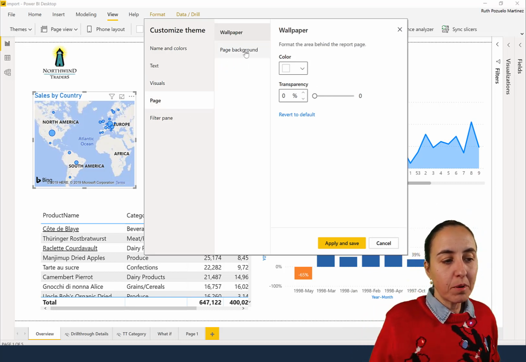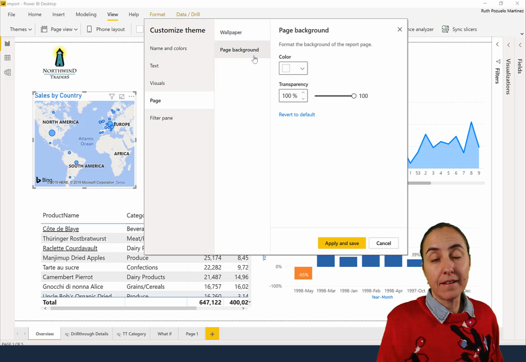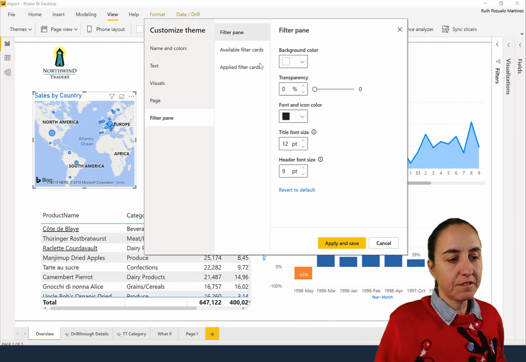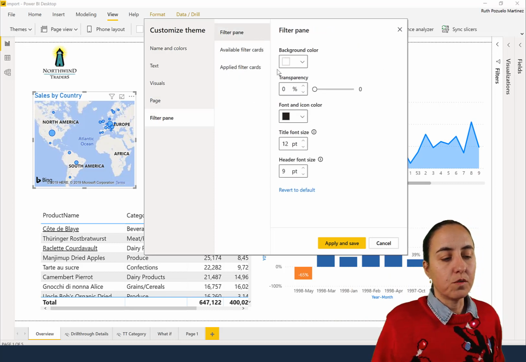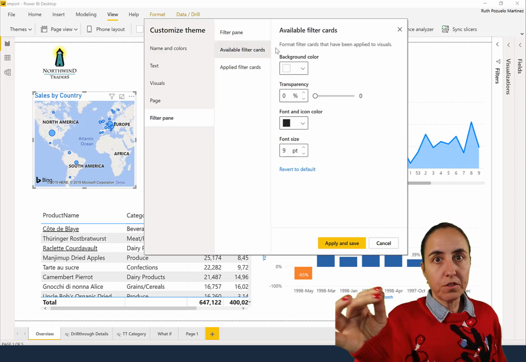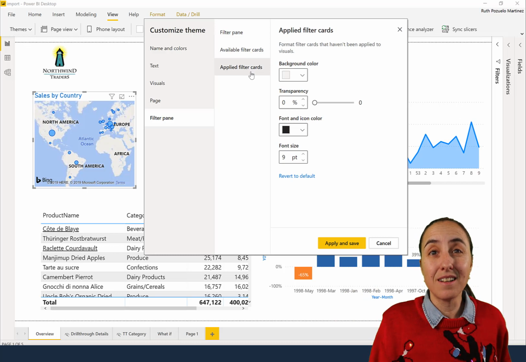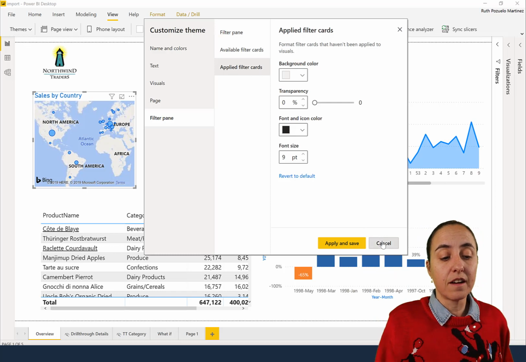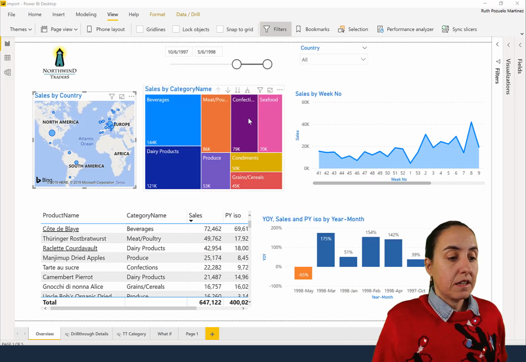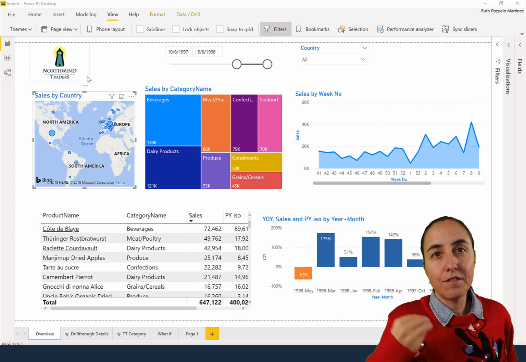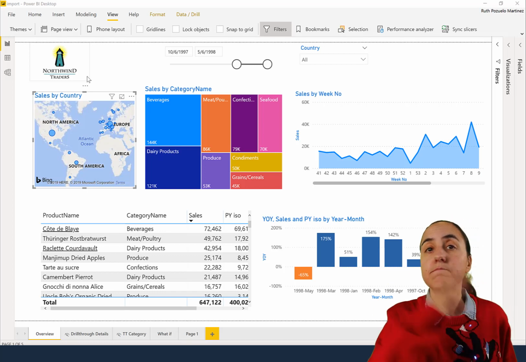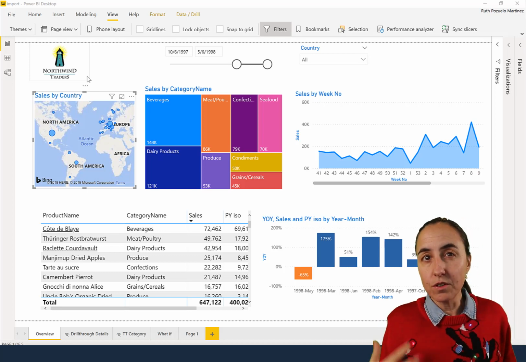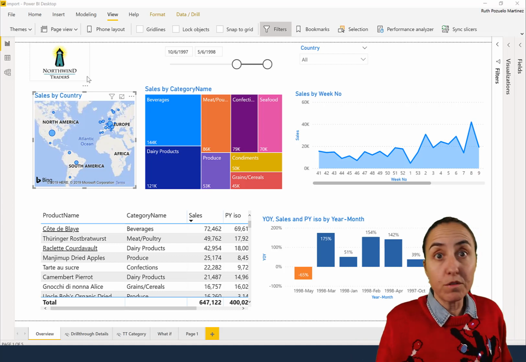Page, to have a wallpaper, page background. I mean, you can do that already in... But anyhow, the filter pane is this one. So these are the things available for the filter pane. This is for the available filter cards that have not been selected, and this is for the selected ones. So when somebody has a filter applied, you change the color. So here's where you set the colors for that. So if you just want to have default themes and do small changes, fantastic. This will do, definitely. And I'm sure that they are going to continue building on it, hopefully.